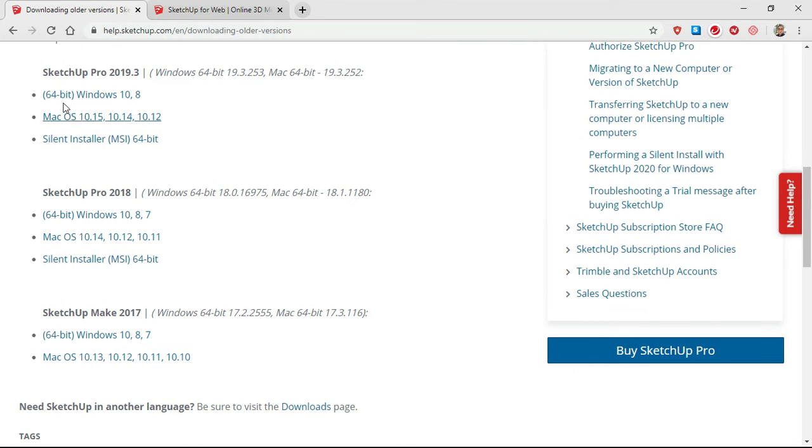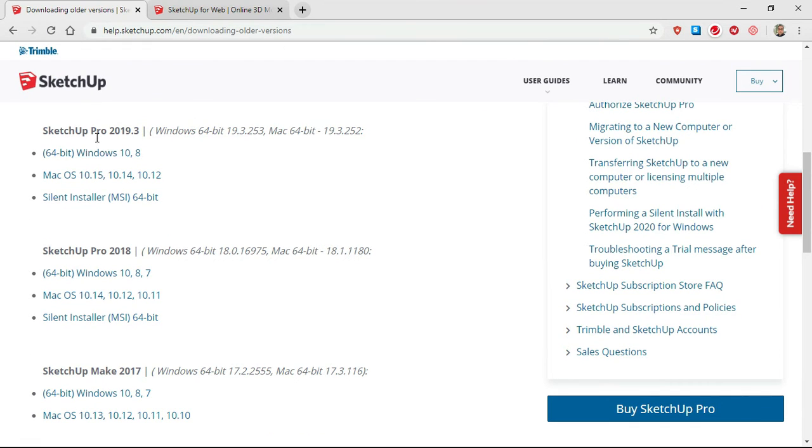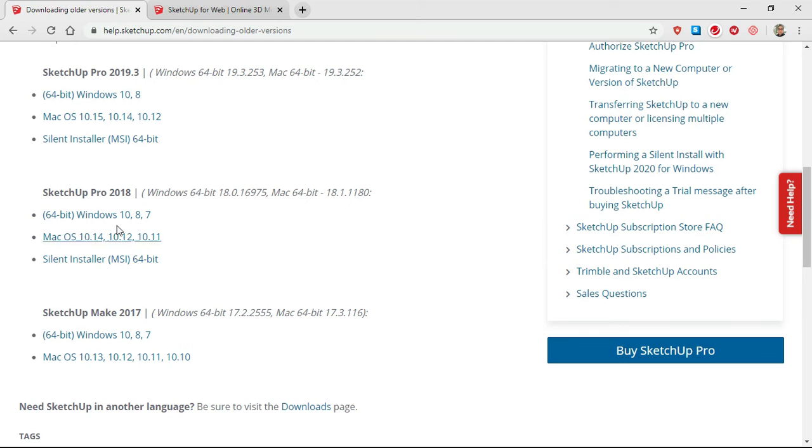Why not SketchUp Pro 2019? Because I had a lot of issues when I installed it on my Windows 10. It freezes frequently and it's a bit slow. But when I installed SketchUp Pro 2018, it works flawlessly. So I recommend this to you. Do install this on your laptop, and I will get back to you.